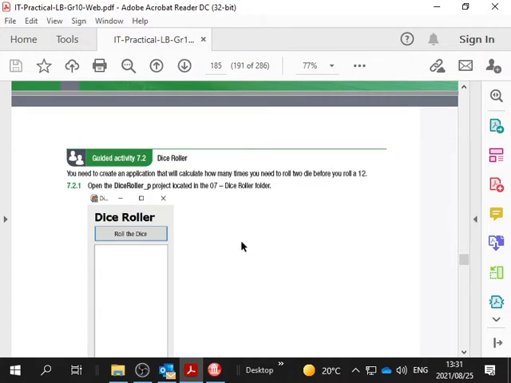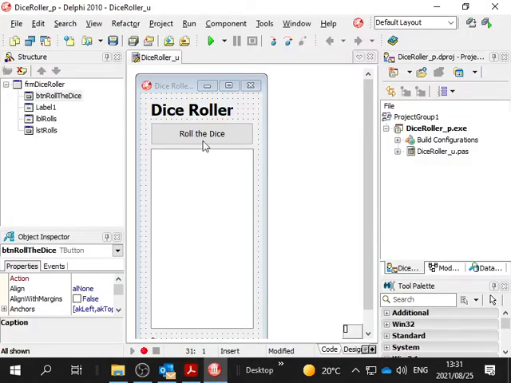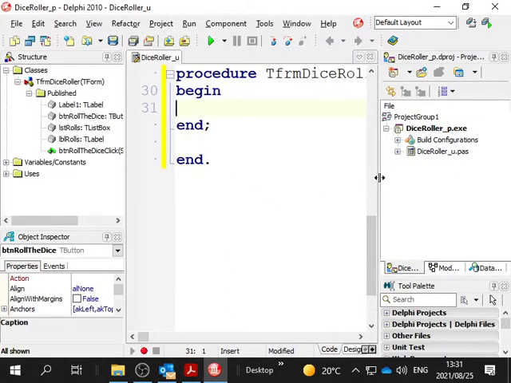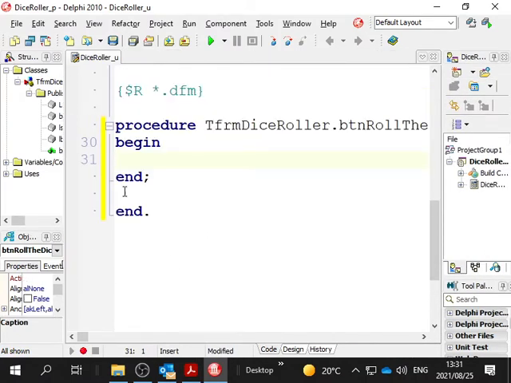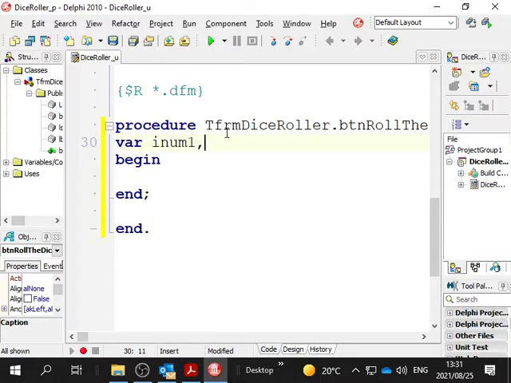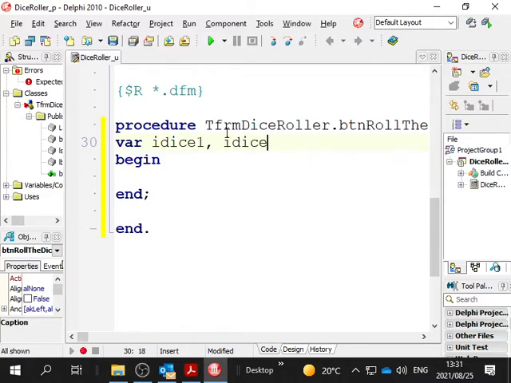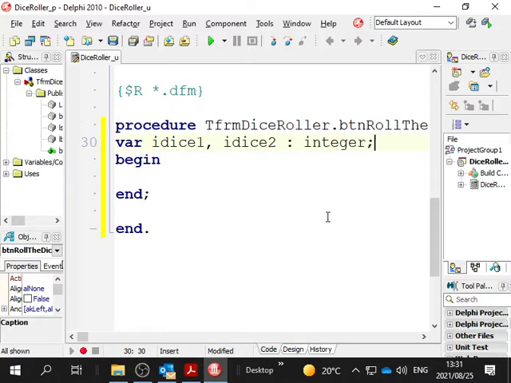a 12. Question is, do we want the two dice to be the same? Well, we won't worry about that now, actually. We just want to roll dice until we get a 12, okay? So, this is what we're going to do. In our button click BT roll the dice, we make two variables, R dice 1 and R dice 2, because we know that dice have numbers from 1 to 6 on them.